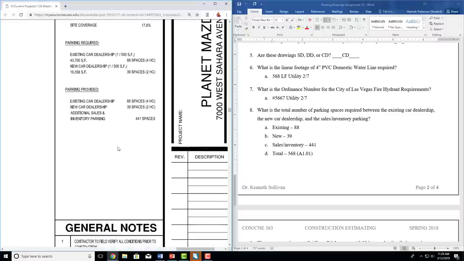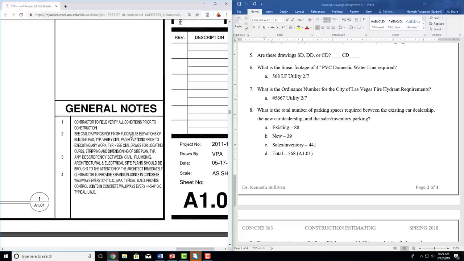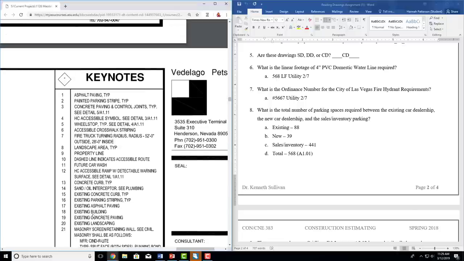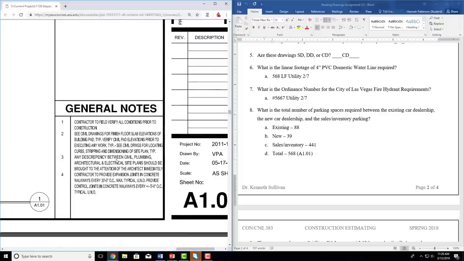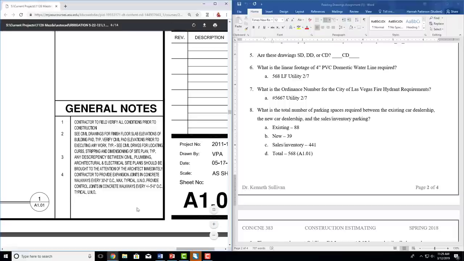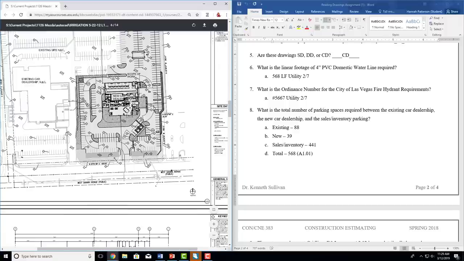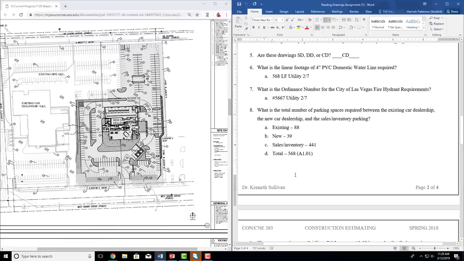Then you can keep going to your general notes. So there's always going to be general notes, and I don't know if there's keynotes. Yep, there's the keynotes. So this is a very specific, as we've talked about, this is a diamond. This is what the diamond means. And then this is going to tell you, in general, contractor needs to verify, see civil drawings, blah, blah, blah. So this is kind of your CYA notes, which is another abbreviation you can look up if you want to. But that's what this is. It's basically a disclaimer.